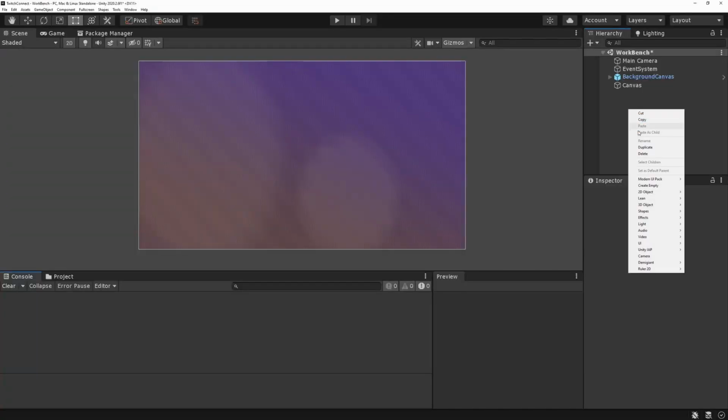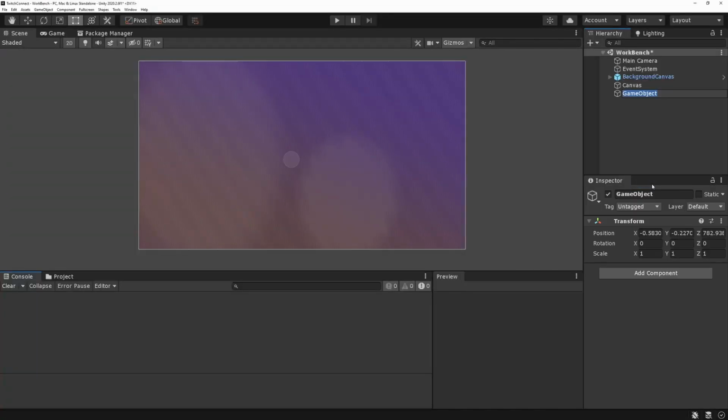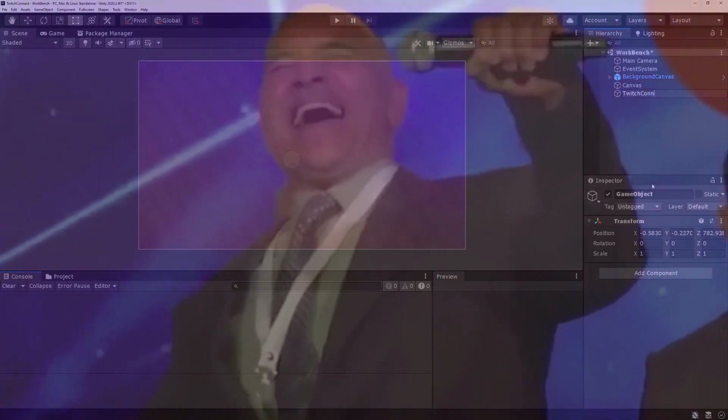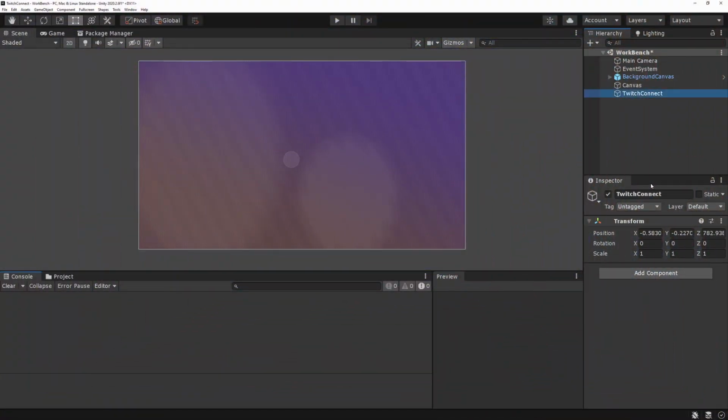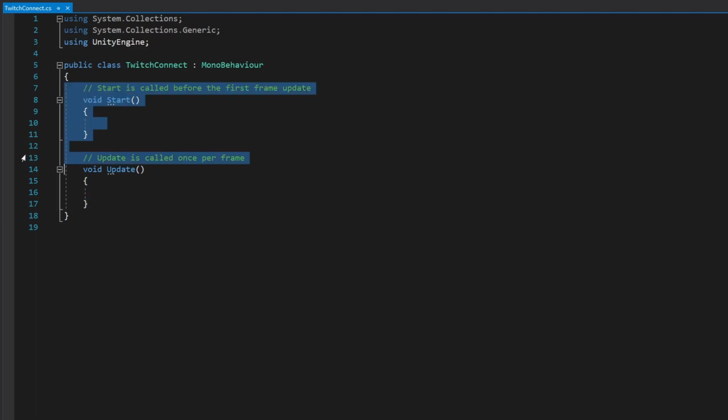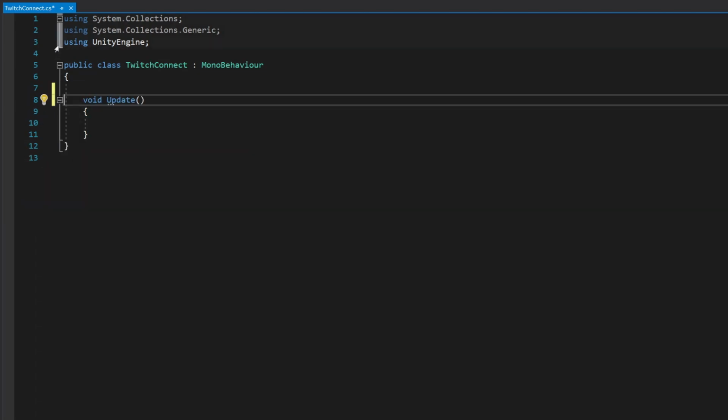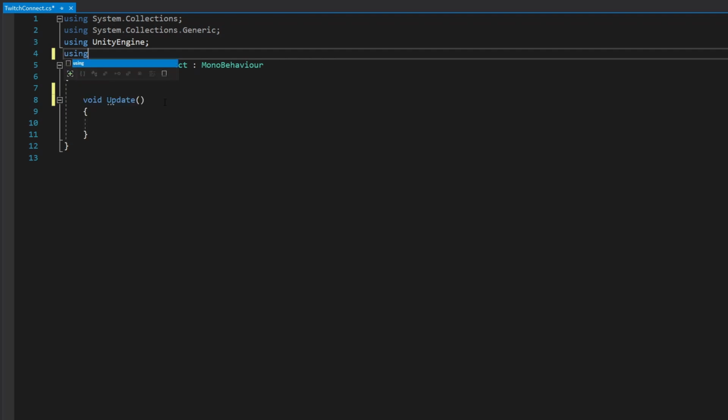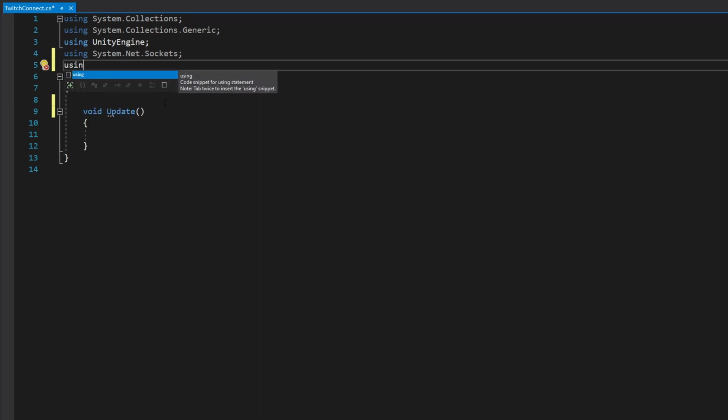To get started, let's create an empty object and call it Twitch Connect. Then let's add a script, also called Twitch Connect. We get rid of the start function, we're not going to need it. Then we add a couple of includes. First System.Net.Sockets, which will have the TCP client, and then System.IO, which will have the stream reader and writer.